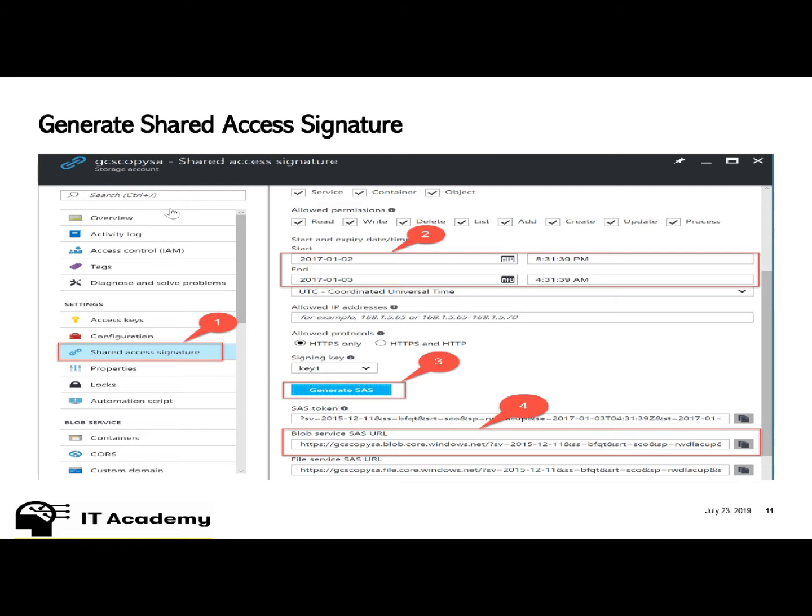SAS tokens are temporary. So a SAS token will have a start time and an end time associated with that. Now we're able to make that expiry time access period last as long as we like. However, it's considered good practice to obviously have that only available for the period of time that's required.